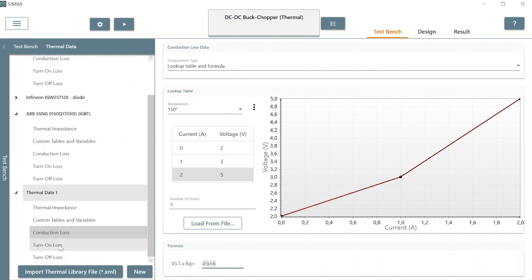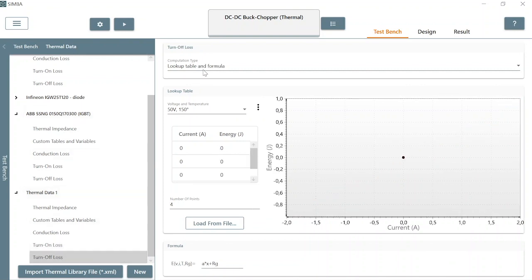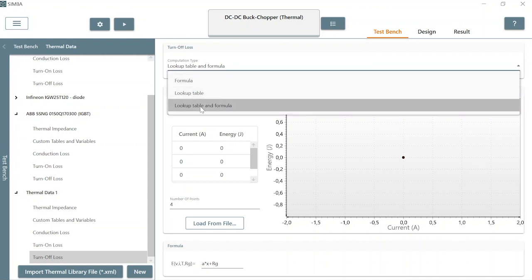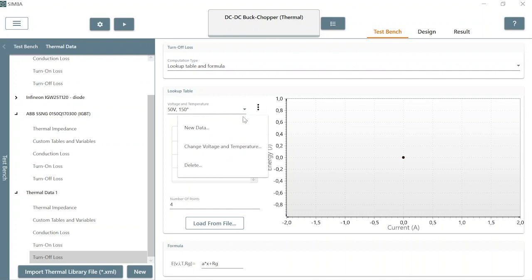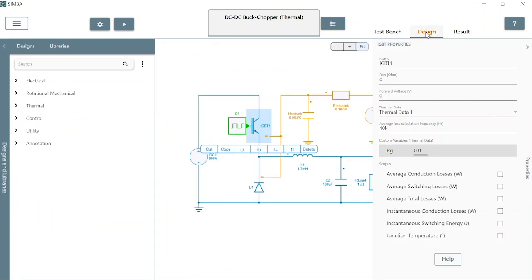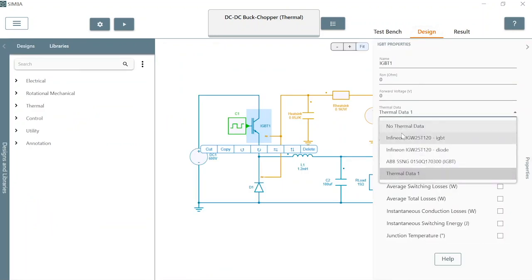Turn on and turn off loss. You'll need to fill in the data necessary for calculating turn on and off losses. You can decide between lookup table, formulas, and even both. You can add manually each data's voltage and temperature, number of points, the datas of the lookup tables, or import them from a CSV file. The graph will be created and modified accordingly. Once a thermal data description has been created, it can be assigned to a power semiconductor switch, IGBT, MOSFET, or diode, from schematic.